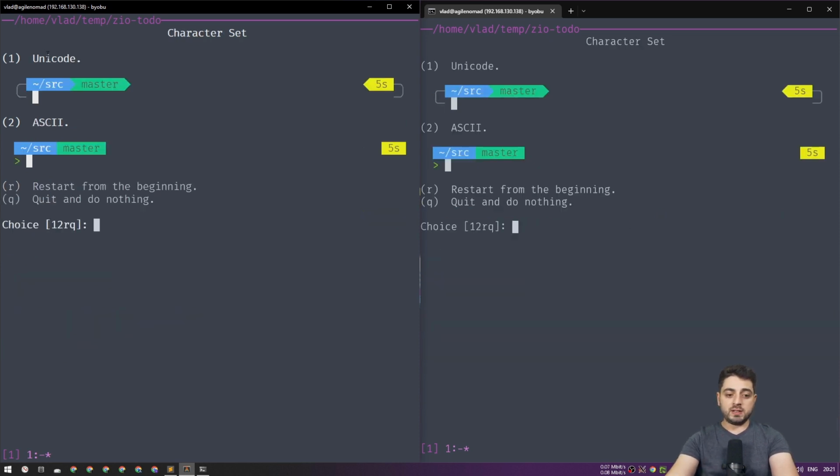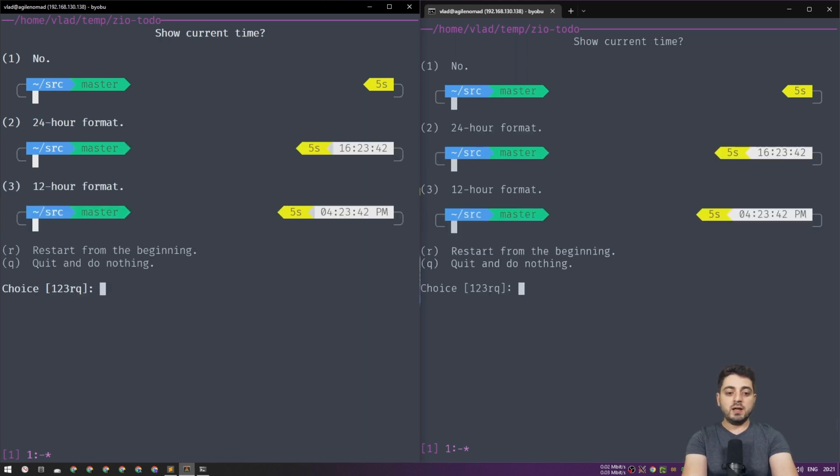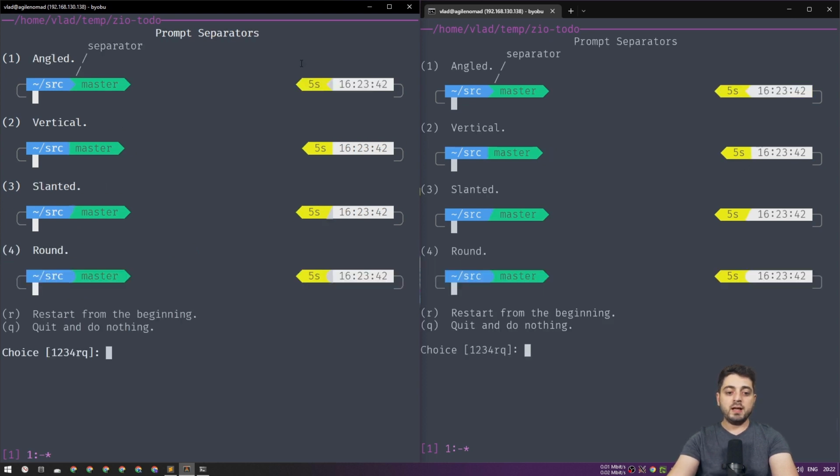So now it asks you, Unicode or ASCII. Well, Unicode, always choose Unicode. You're going to have all of these cool glyphs. 1, Unicode. Show current time. Usually I don't have it, but I'm going to say yes. I'm going to press 2 for 24-hour format. Okay. Now this is very interesting.